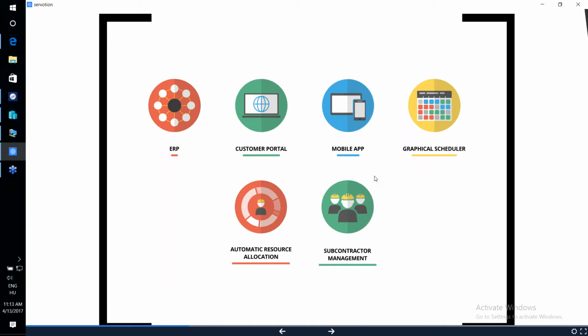Actually, the method by which we started this whole development is that we would like to use already existing products, whether it's our existing product or an existing product on the market. So Servotion development was a huge integration job, and we have created something new, of course. So those are the elements of Servotion.